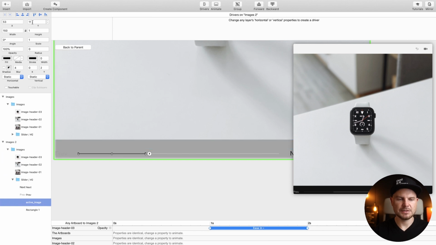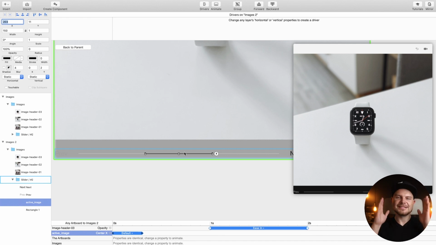The position of it is X 53 pixels now, and I know that the entire line is 150 pixels. So if I want to move it to 100 pixels here on the X axis, sorry, I just need to click plus 150. Boom, done. Now I know that it's exactly in the middle of this item.